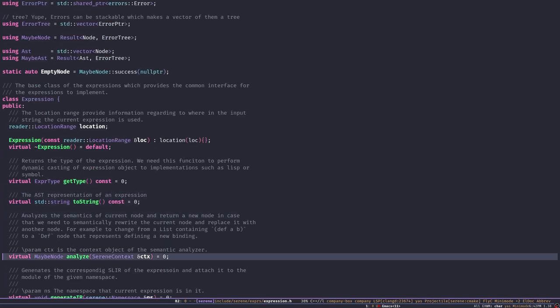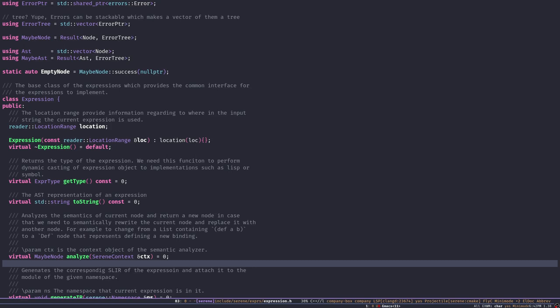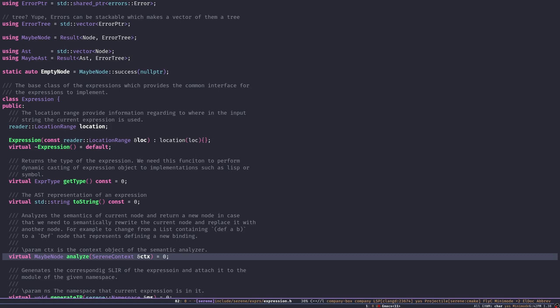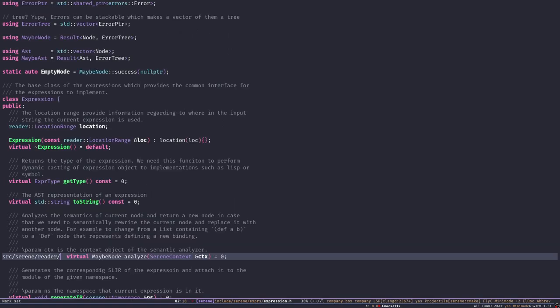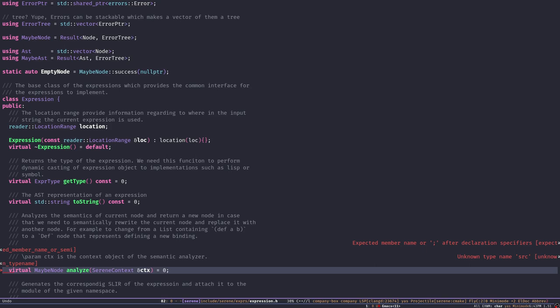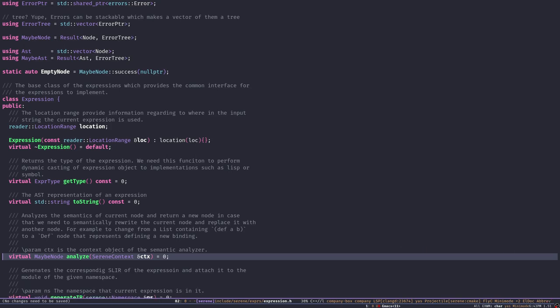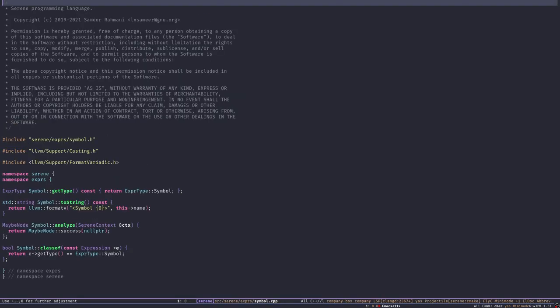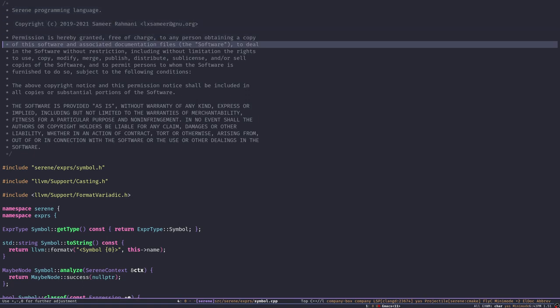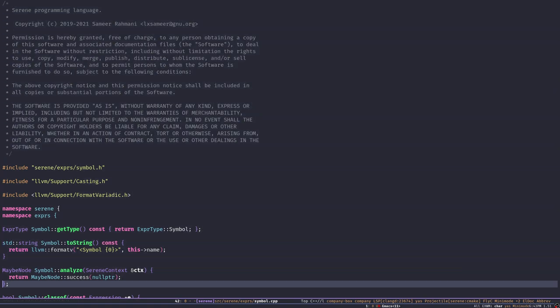As you can see, all the expressions have to implement the analyze function. We talked about it in the previous episode, where we covered symbol, number, and list. Let's look at the symbol to see how we actually implemented the analyze function.